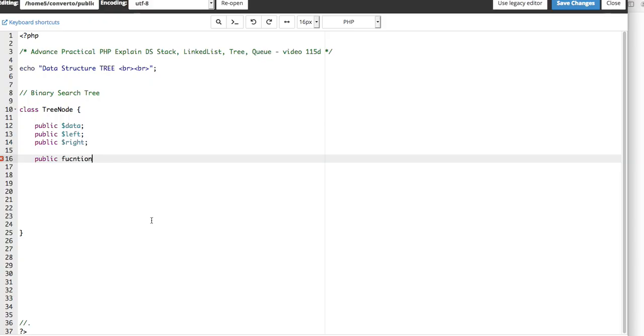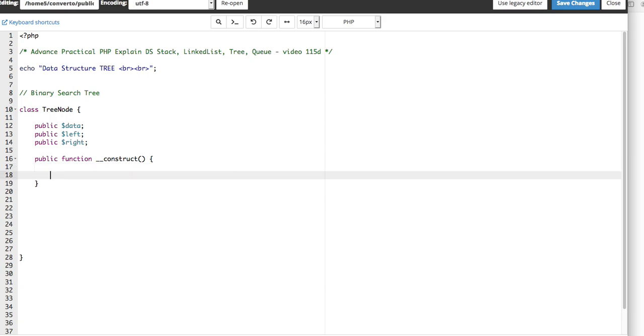Oh, wait a minute. Let me see. Like that. And remember, double underscores like that. Then you say construct, and then in parentheses, let's put here $data, since we know we're dealing with that. So let's go here and let's say this. Remember this?